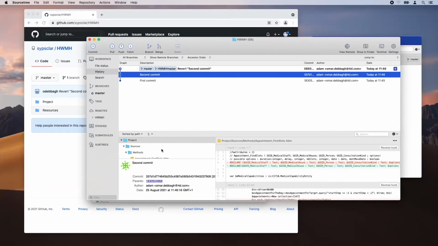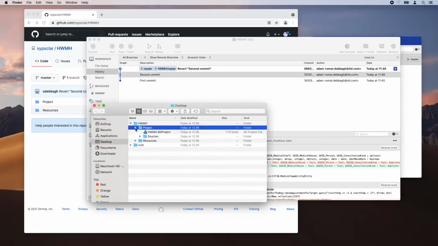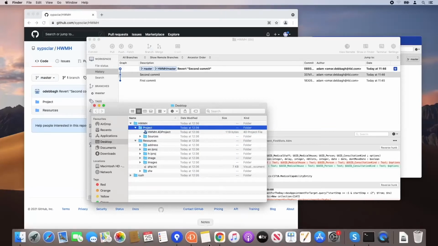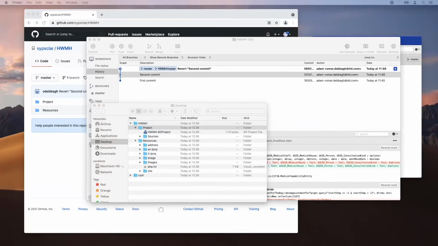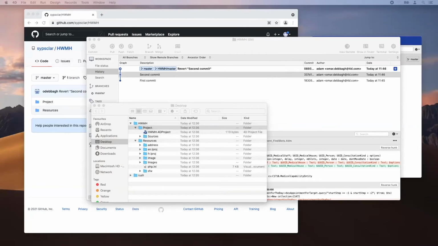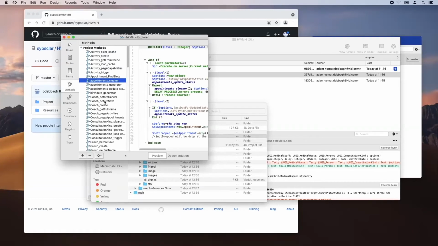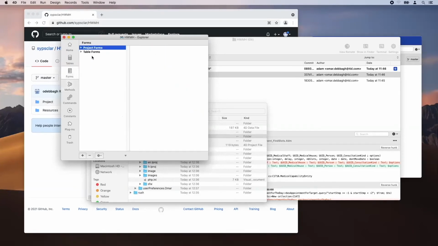Now, if we look at the Finder, we see that we have all the files that we need to start working on our project. So let's open up this project in 4D. As we see here, we have everything we need to start working. We have our methods, we have our forms, we have it all. So now I can start making modifications on my side. Say, for example, creating a new feature in my application.